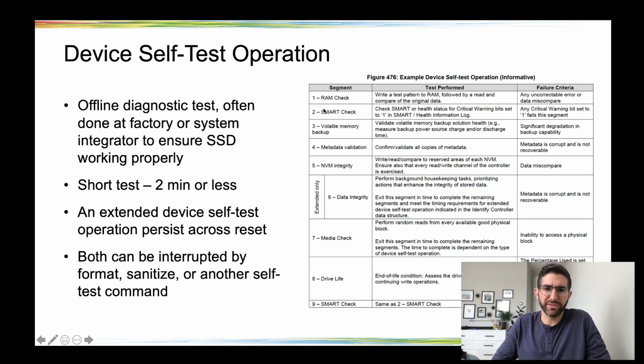The other one we talked about briefly was device self-test. If you're repurposing a drive or taking a new drive into a new system and you want to make sure everything's operating correctly, you can run the device self-test. The short test is supposed to be 2 minutes or less. For extended, the device self-test log says about how long it's supposed to take. It depends on the drive vendor. Vendors can implement a specific device self-test that they want, or they can follow the example in the NVMe specification that checks the RAM, checks SMART, checks the volatile memory, checks the metadata, NVMe integrity, data integrity, media check, drive life, the endurance, all that stuff.